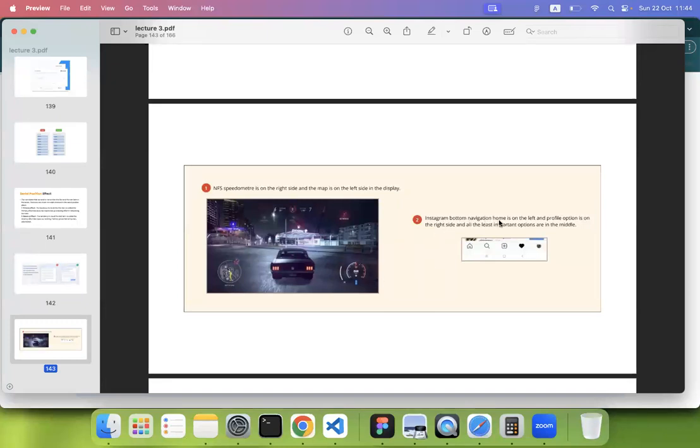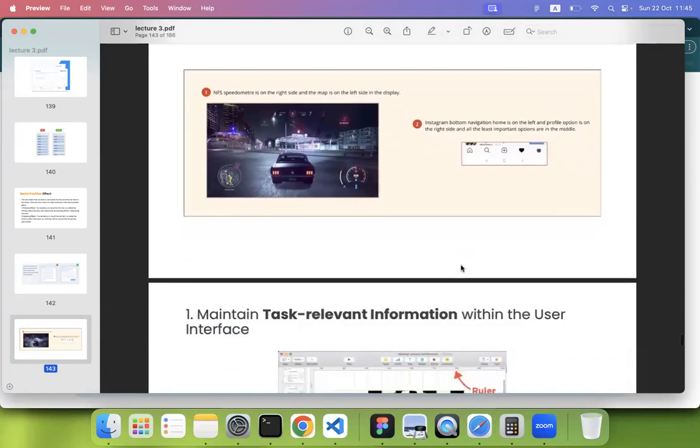And in Instagram's navigation buttons, home is on the left and the profile option is on the right side, and all the least important options are in the middle. So even here, the most important options are on the left and right side, and all the other things that require the least attention are in the middle, in between.